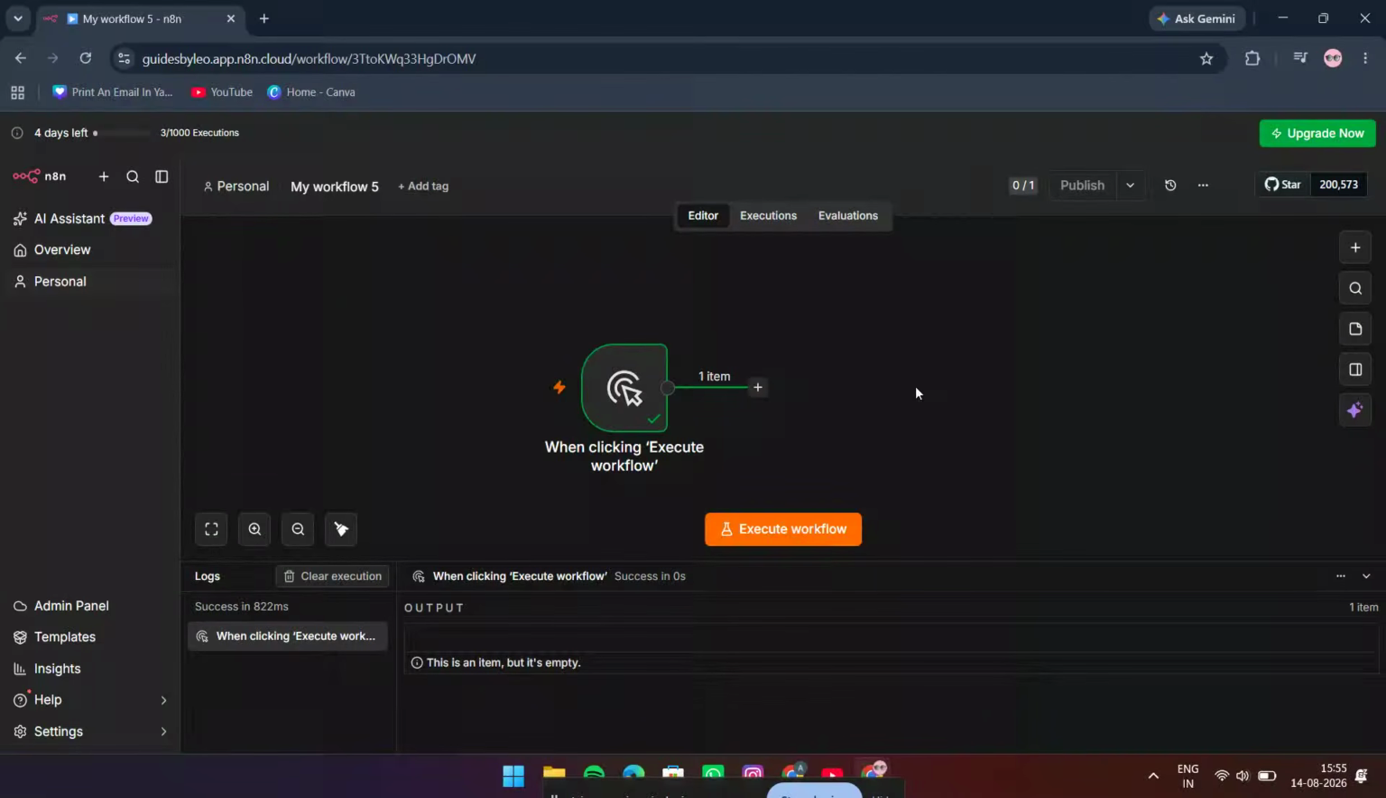Today, I'm going to show you how to get block information using QuickNode RPC in N8N, step by step. If you're working with blockchain workflows and need quick access to block data inside N8N, this is a simple way to do it without overcomplicating the setup.